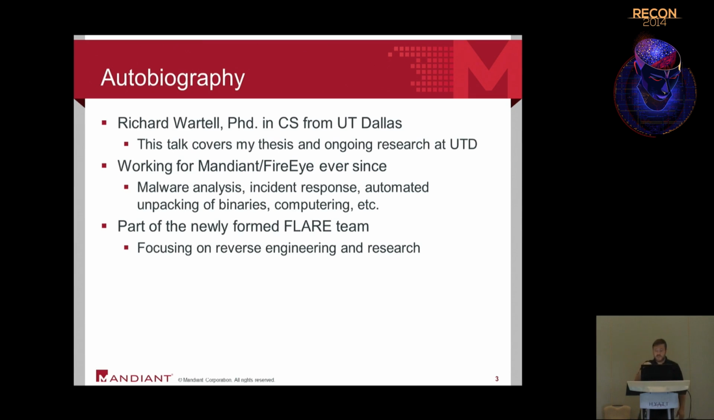So, like I said, I'm Richard Wartell. My PhD was from UT Dallas, and this was the work for my thesis. Ever since I've been working at Mandiant, now FireEye, doing malware analysis, incident response. I've done some work on automated unpacking of binaries, and just all general security work. And now I'm part of the newly formed Flare team in FireEye that focuses entirely on reverse engineering and research.